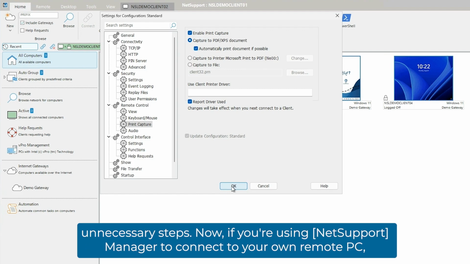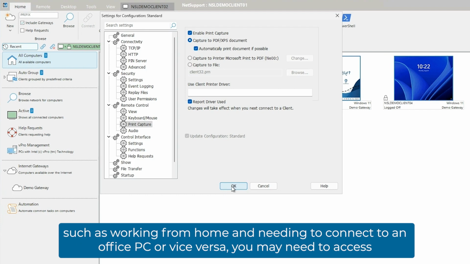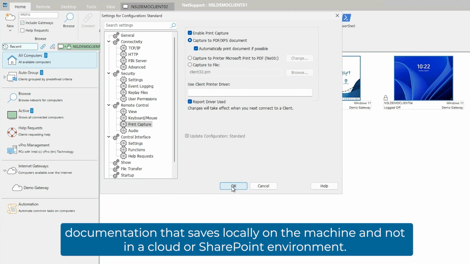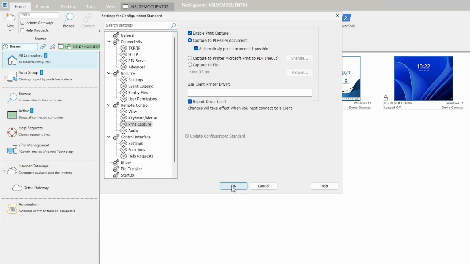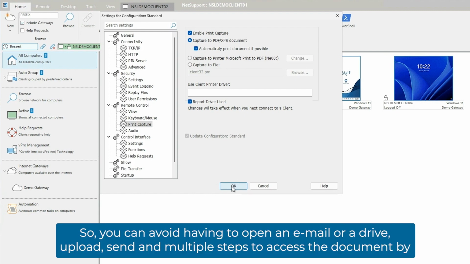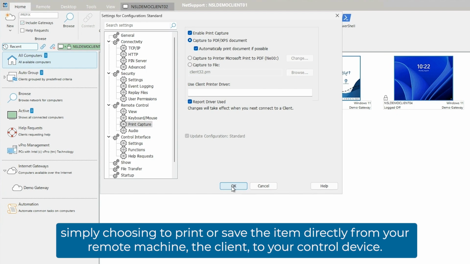Now, if you're using Manager to connect to your own remote PC, such as working from home and needing to connect to an office PC or vice versa, you may need to access documentation that saves locally on the machine and not in a cloud or SharePoint environment. So you can avoid having to open an email or a drive, upload, send, and multiple steps to access the document by simply choosing to print or save the item directly from your remote machine, the client, to your control device.